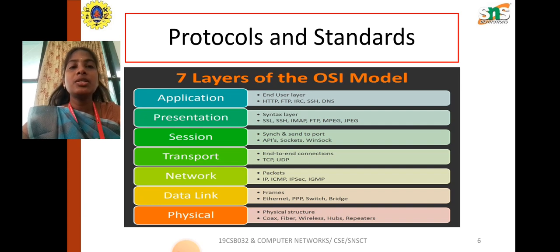Then the third one is the network layer. Here the data is transmitted from frames into packets. In the network layer, the entire data is carried in the form of packets. Here we are using IP protocols, IPv4 and IPv6, the ICMP protocol, IPsec protocol, and IGMP, the Internet Group Message Protocol, which is used in mail-oriented communication.